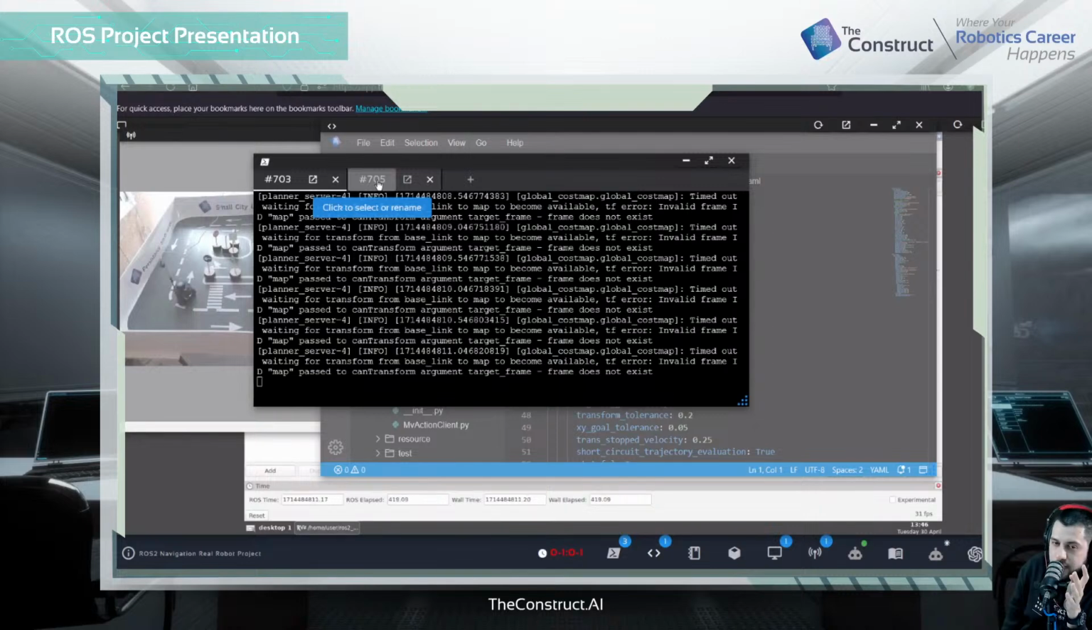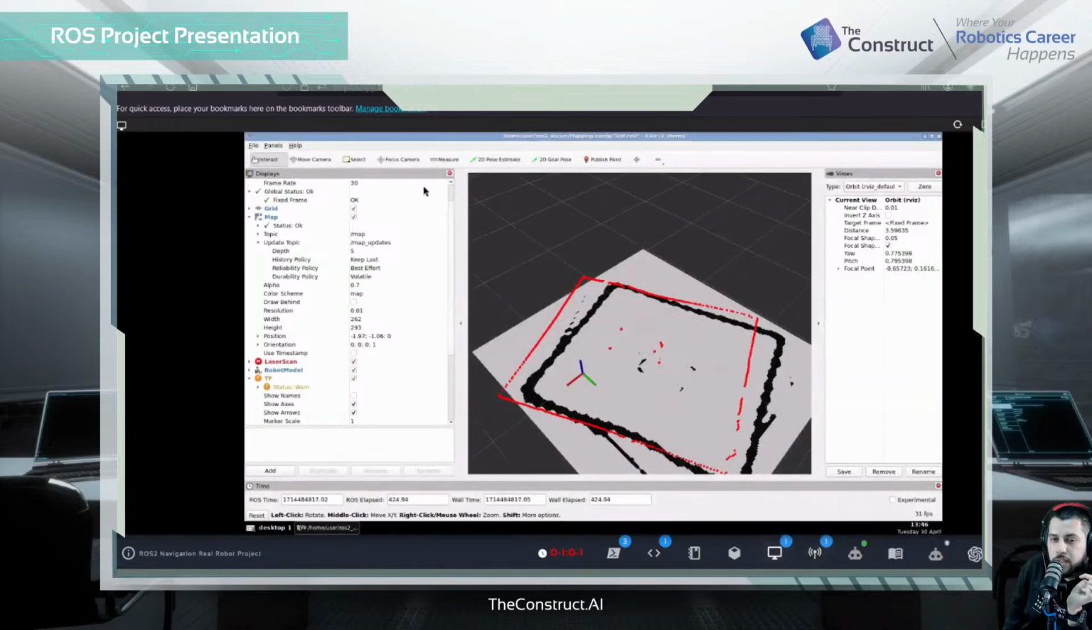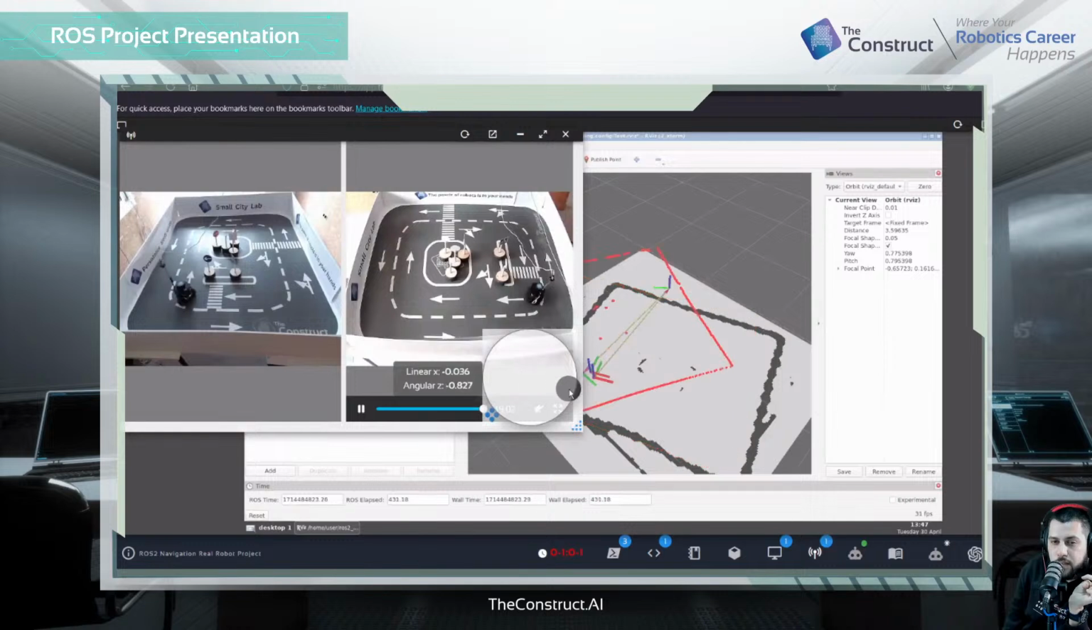Okay, now it's asking, where am I? So you need to go to Arvis, go to ROS. Let's give it a pose, a destination. The pose, try to localize it.